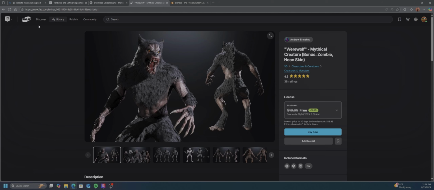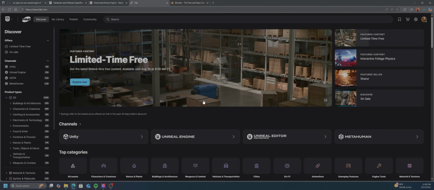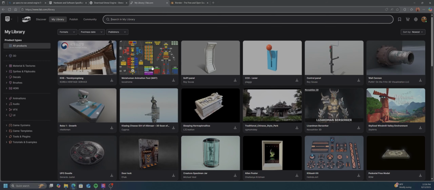But once you get it into your library, if you go to My Library at the top, everything that is in your library will pop in here. Now, if you watch the intro, you'll notice that this is that sci-fi panel that we're going to use. This wall cannon is from me. I made this for the first tutorial series I made for Rollerball, and I've kind of revived it, put it here on Fab so you can get it for free.